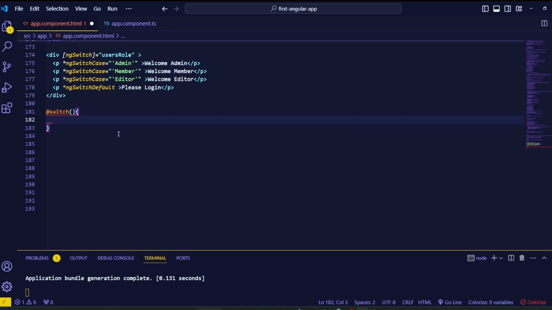Alright, so now inside the brackets, we have to define the switch. In our case, the switch is this user's role variable. So pass that inside this switch directive brackets. That's it. So guys, successfully we completed our first step. Next, let's move on to the second step, which is defining cases for this switch.